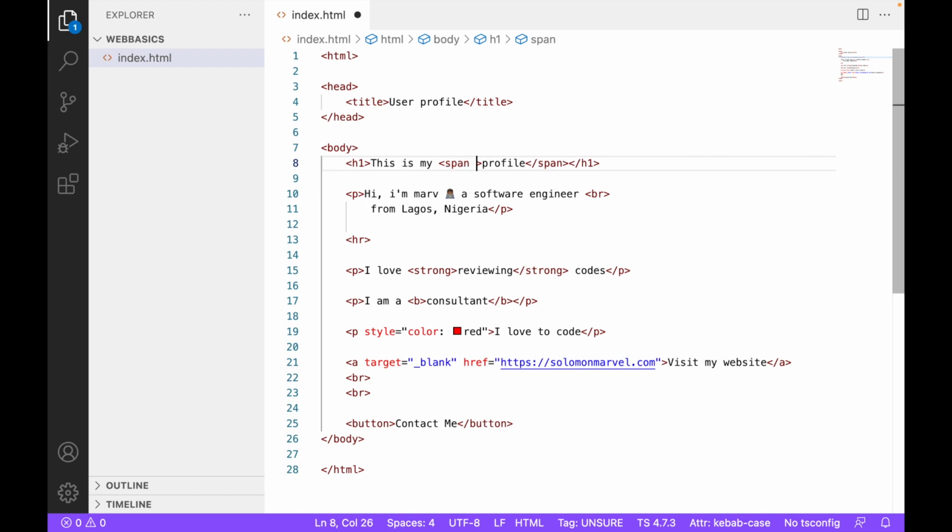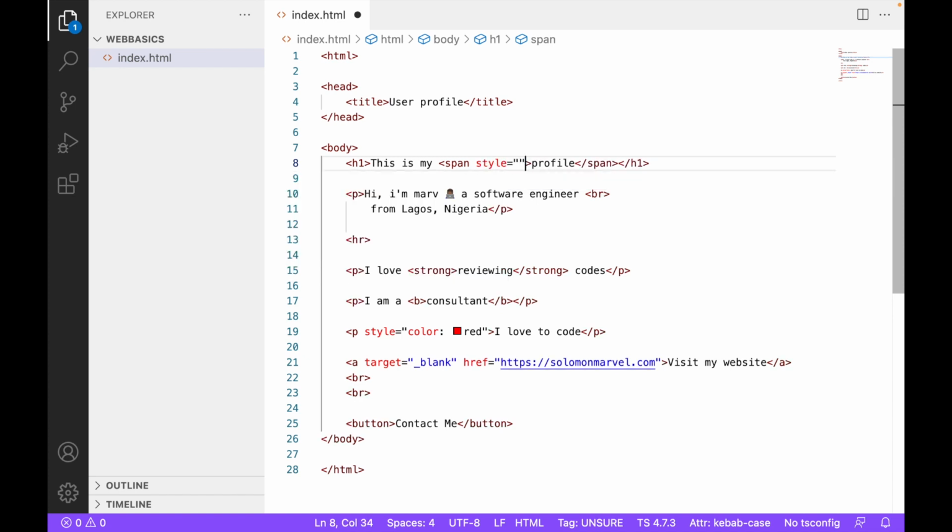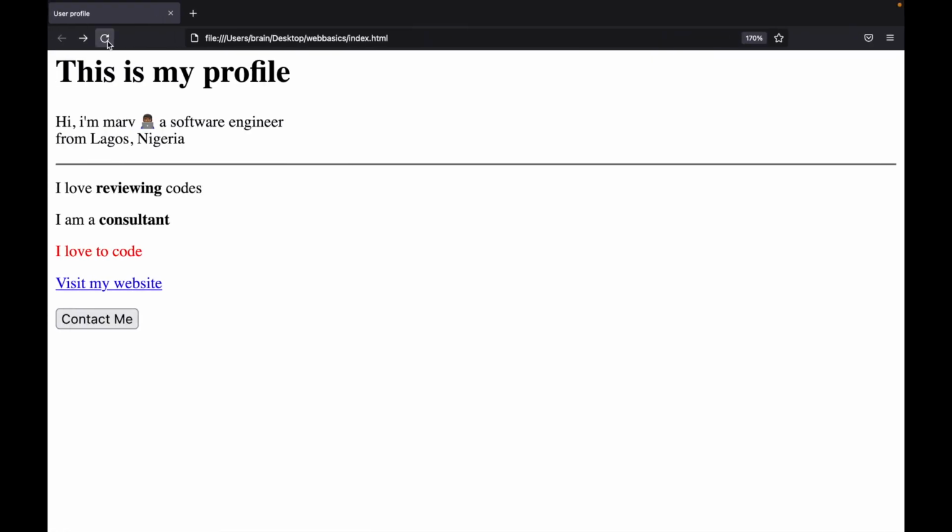Let's go ahead and set a style for this, which is a property, of course. Then we'll set the color of blue. Let's save this, head over to the browser, refresh. Profile appears in blue color.